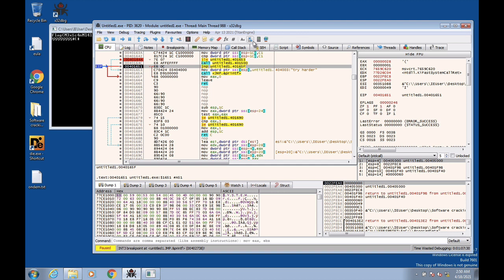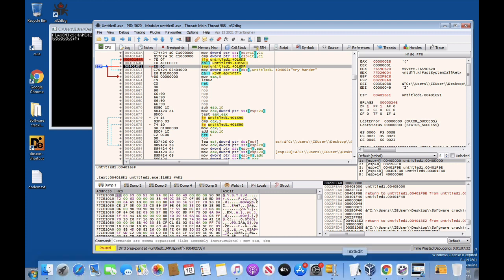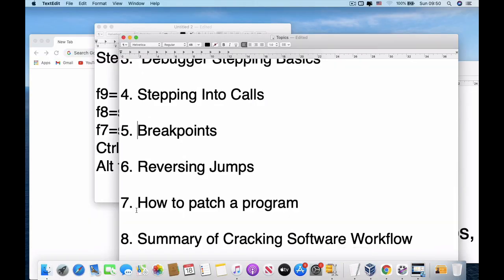So in the next tutorial, we are going to treat what we call how to patch a program. Okay, so that is going to be an interesting 7th lesson.